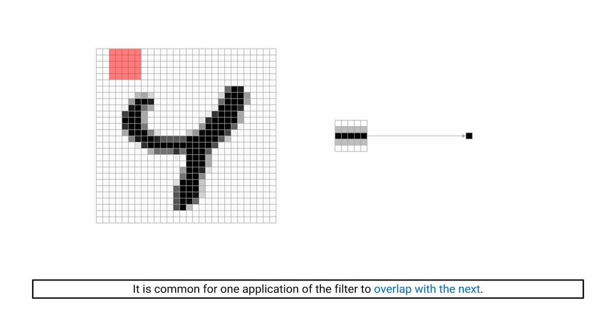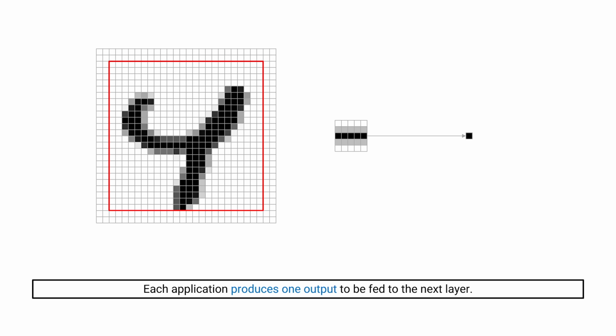So as we go, we notice also that one of these applications overlaps with the other one. So we haven't skipped 5 to the right. We might do that. Sometimes we do that. We could pick a stride of 5. But when we picked a stride of 1 here, we get a lot of overlap between our filters. And remember, each one of these produces one piece of information. So when we're done, we've got a new two-dimensional image, if you like.